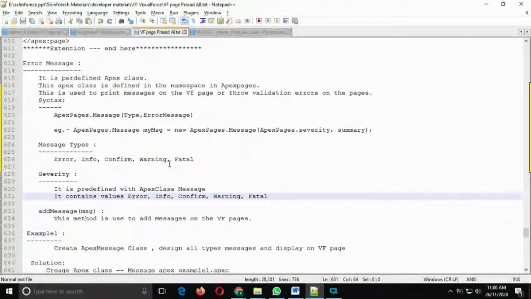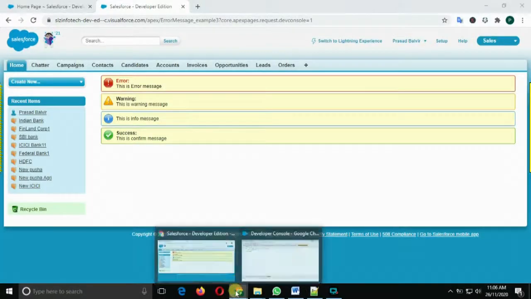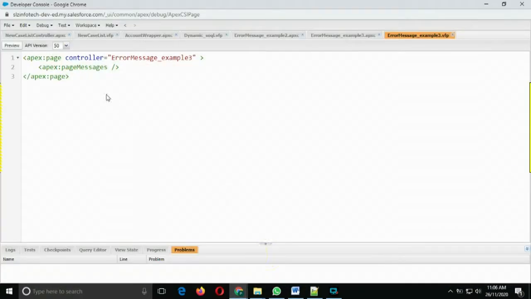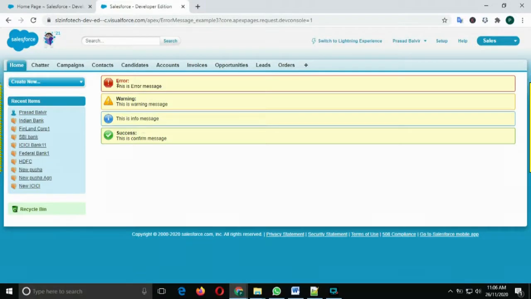So we can see the page messages and the corresponding error messages. This is the error message, the warning, and this is the info message. This is the success message, the confirm message. Okay, so like that we can design and display the corresponding error messages to the users.